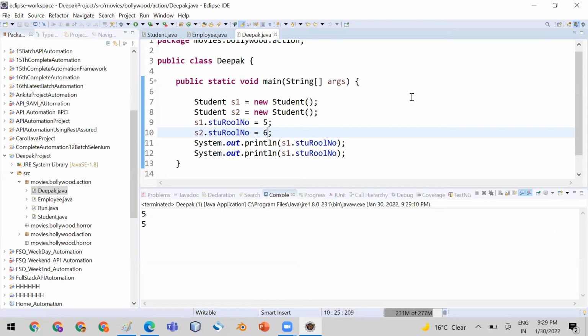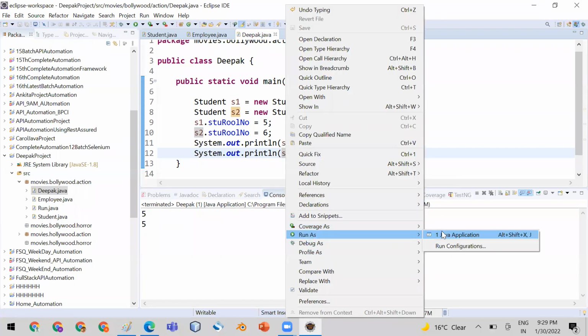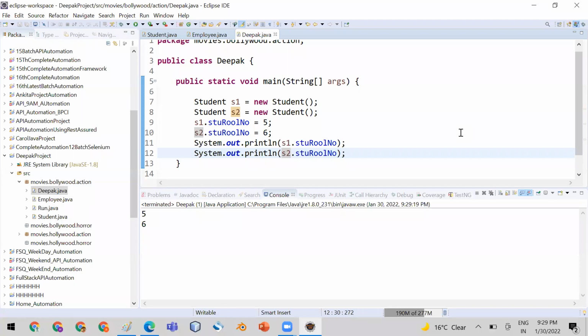Okay. Change to S2 in the second round. Yeah, you guys are awesome. You have sharp eyes. Okay, great. So this is what OOPS is: everything should be treated as object oriented.